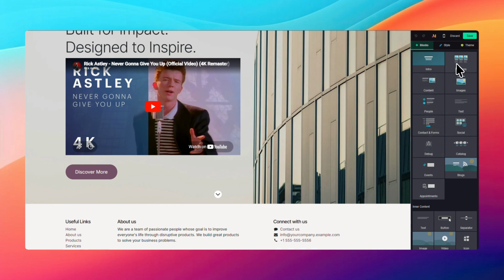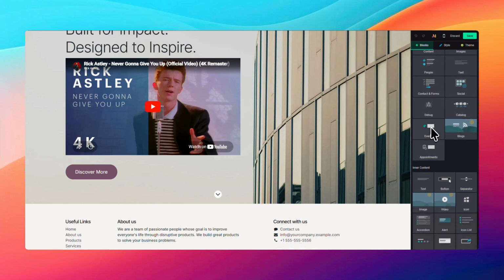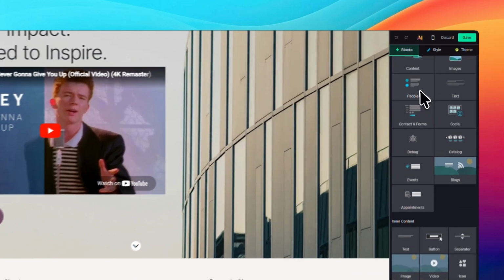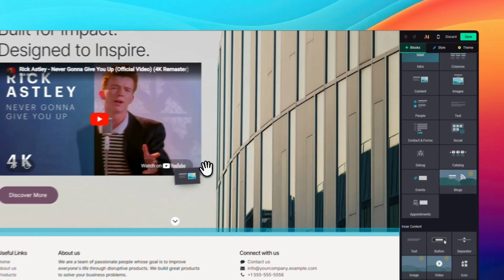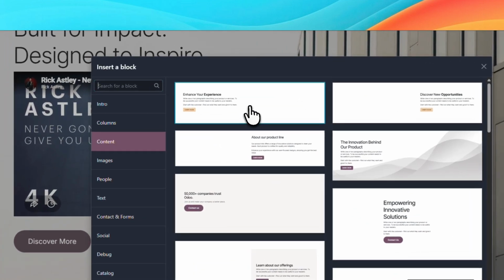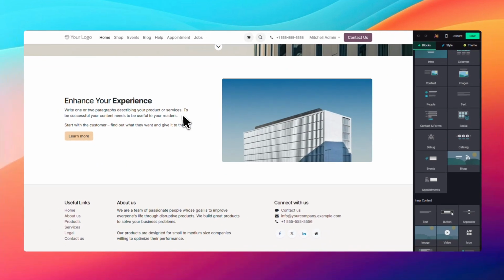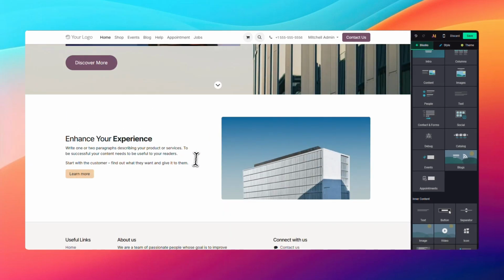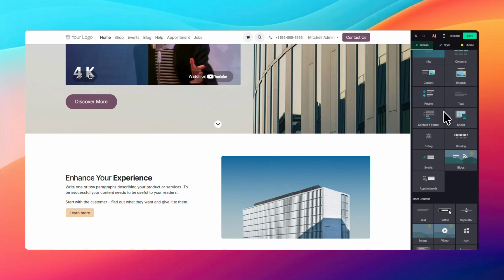From here, you can start building your page by dragging and dropping blocks onto the site. These blocks are pre-built sections that help you create layouts quickly, such as content areas, images, banners, or other common website elements. To add one, simply click and drag it from the right side panel into the location where you want it to appear on the page.